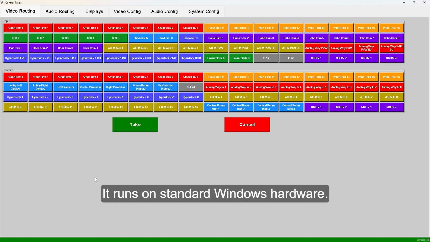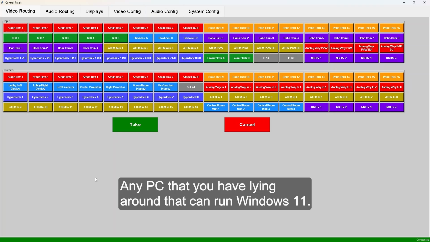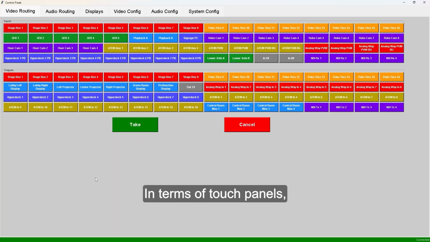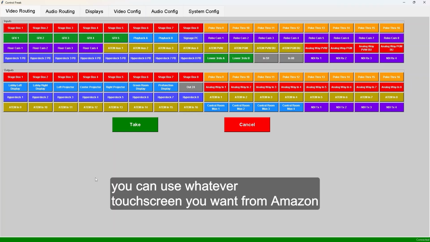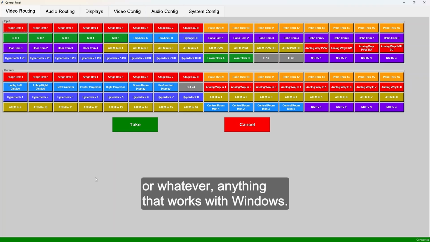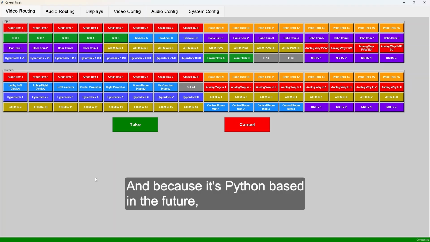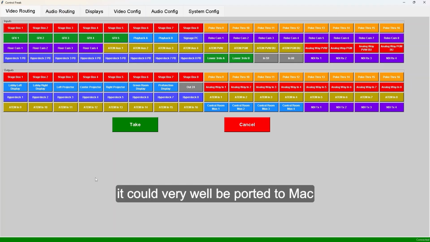It runs on standard Windows hardware, any PC that you have lying around that can run Windows 11. In terms of touch panels, you can use whatever touchscreen you want from Amazon or whatever, anything that works with Windows. And because it's Python based, in the future, it could very well be ported to Mac or other platforms as well. But for right now, it is Windows based.